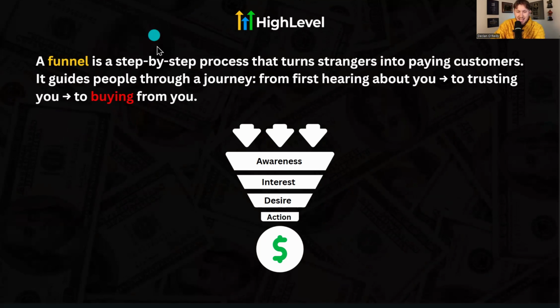A funnel is a step-by-step process that turns strangers into paying customers. It guides people through a journey from first hearing about you, to trusting you, to buying from you. These are the four steps of a funnel. You have awareness, which is first people just knowing about you, because if they don't know about you, they can't buy from you. Interest: they like the thing you've got. Remember, not everyone's going to like the thing you've got, because you're going to hit random people when you have funnels. Desire: they want the thing you have. And then action: they take out their credit card and buy said thing that you have, service, product, etc. And that's how you make money.